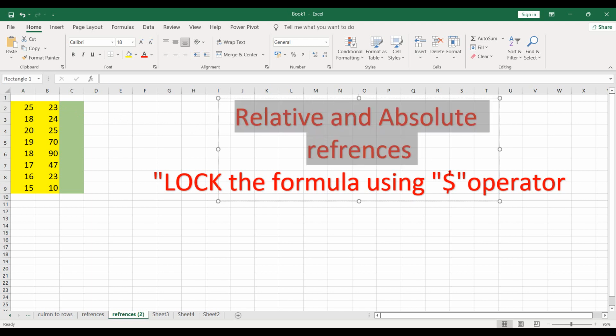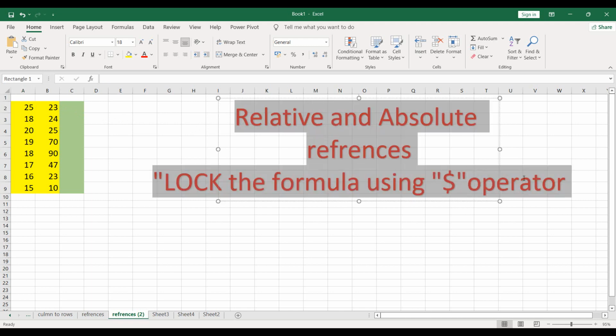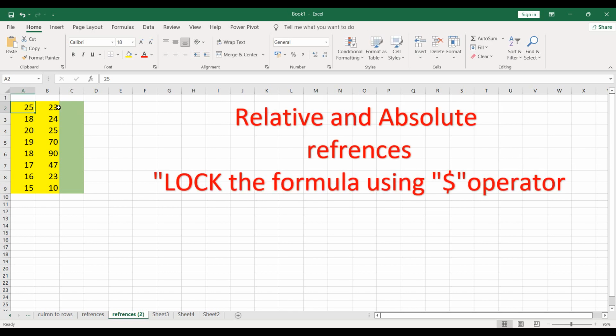Friends, today we will learn about how to switch between relative and absolute references. So by default, a cell reference is relative. For example, if we refer to cell A2 from C2, that is 2 columns to the left, C minus A, and it is in the same row.